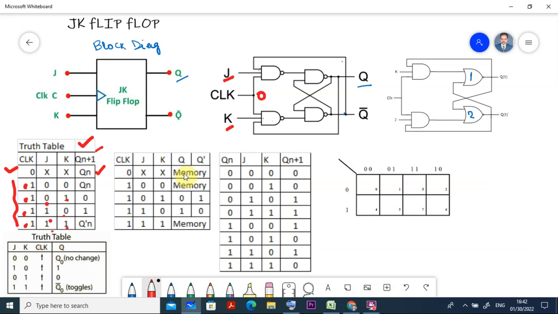So when clock is equal to 1, when J is equal to 0 and K is equal to 0, both are 0, even with the clock equal to 1 and clocked, it goes to the previous state, Qn. That means there is no change. When it is clocked and J is equal to 0 and K is equal to 1, it is the reset condition. Whatever the value, it is converted to 0. Then when J is equal to 1 and K is equal to 0, it is just a set condition. That means whatever the value there, it is converted into 1, right?